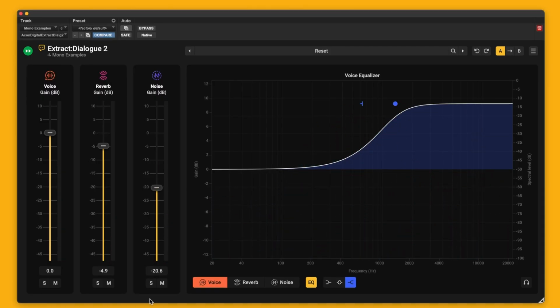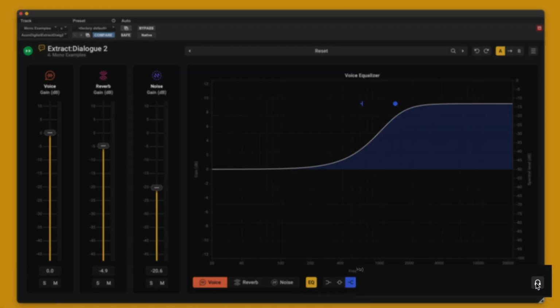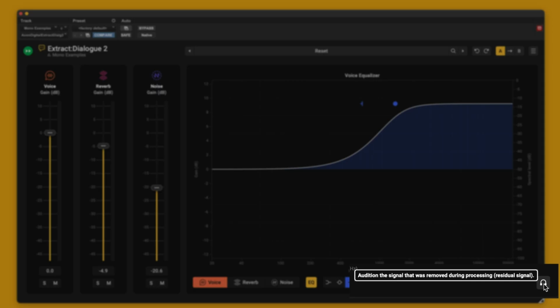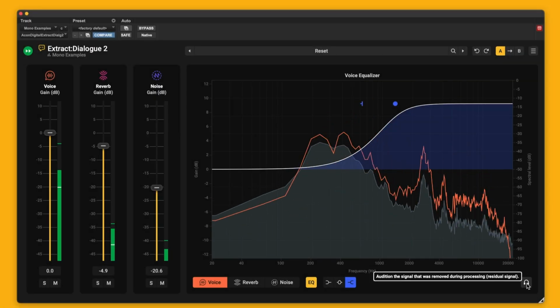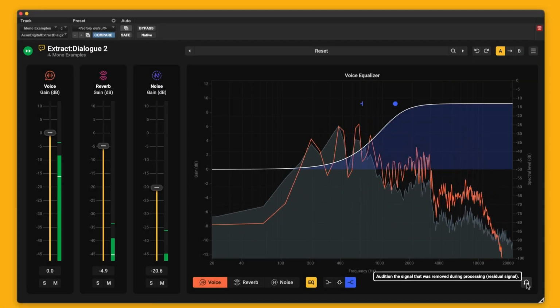There are a couple of other features that I want to touch on before I finish. Firstly, this button in the bottom right-hand corner is the audition option. When you click on this button, you can audition what's being removed.